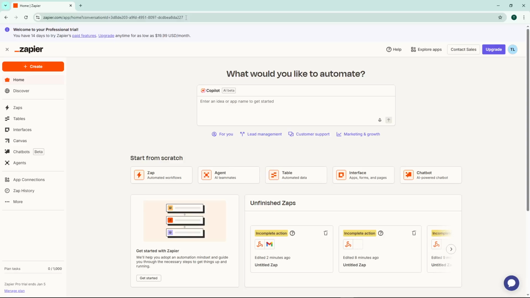Welcome back, everybody. Today, I'm going to teach you how to set up and send data to Zapier Webhooks. This is an incredibly powerful feature that allows you to connect different apps and automate workflows by receiving data from external sources and routing it exactly where you need it. Let's walk through this step by step.